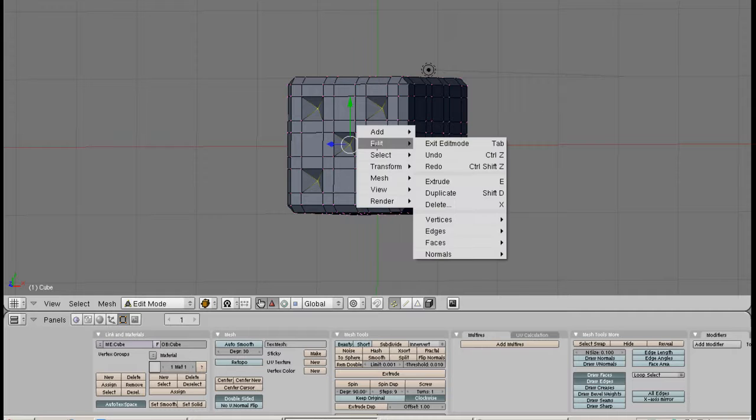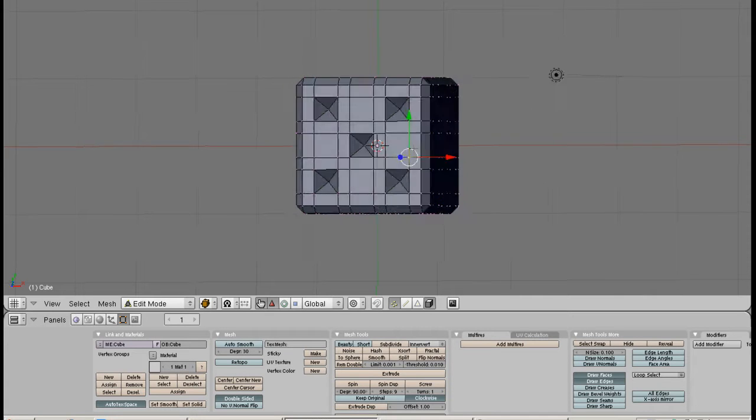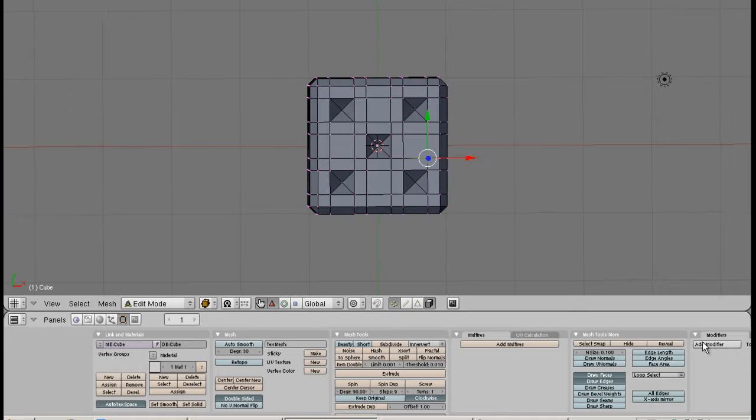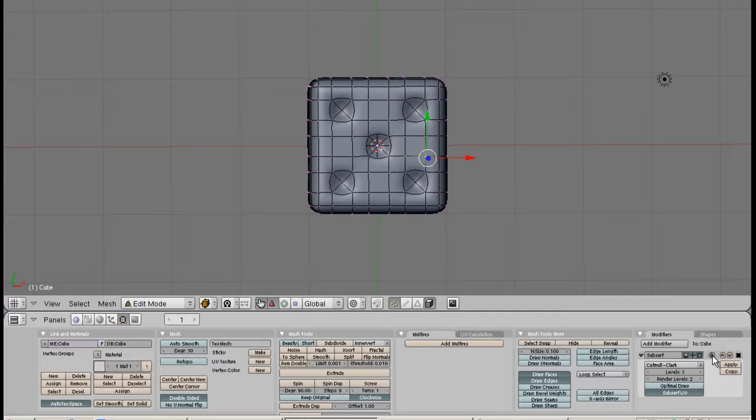We'll go ahead and move this back so we can see it better. Kind of blocky, so we're going to need to add a modifier. So we're going to add a subsurf modifier, and then we'll give that 3 levels. And then we want the cage to fit our shape, so we hit that button.